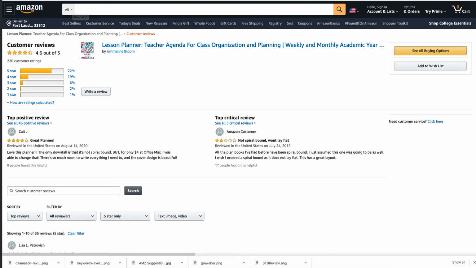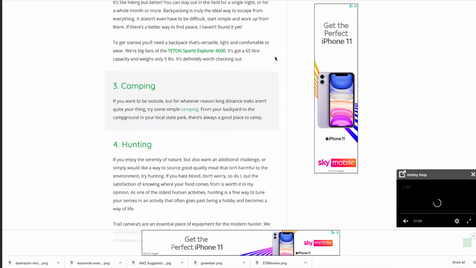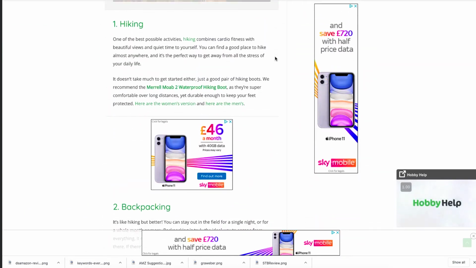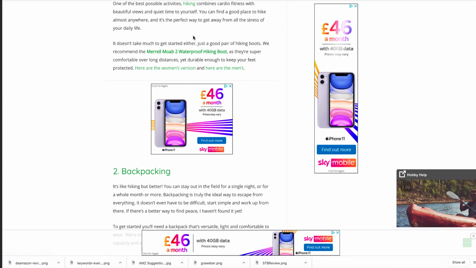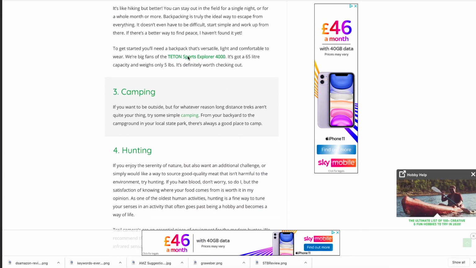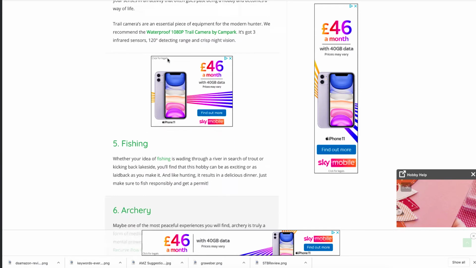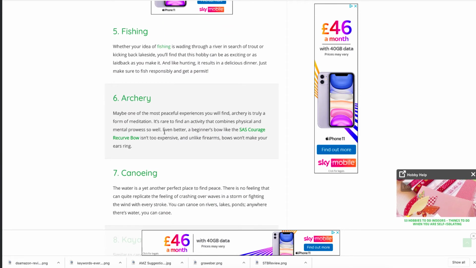Now if you want some ideas about looking for hobbies, then just go on to Google and actually look at some of the top hobbies. So hiking, is there a need for a hiking logbook? Is there a need for a backpacking book? Is there a need for a camping book? Is there a need for a hunting logbook, fishing logbook, archery logbook?